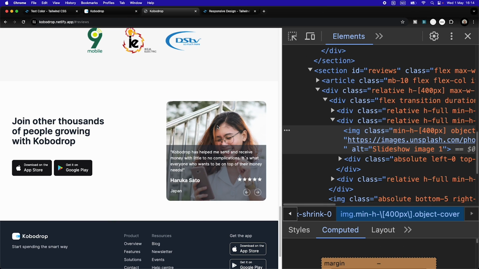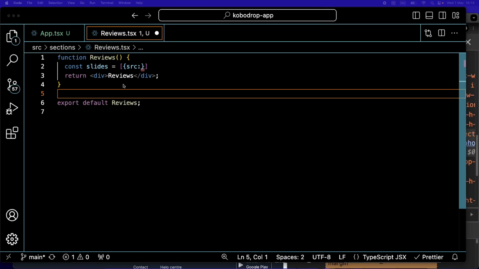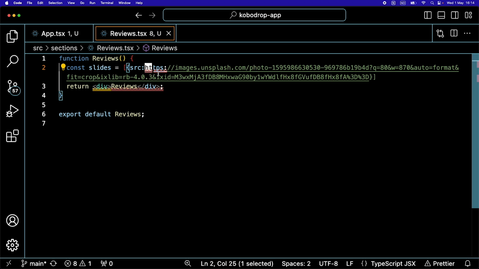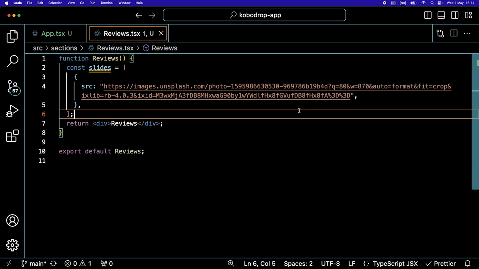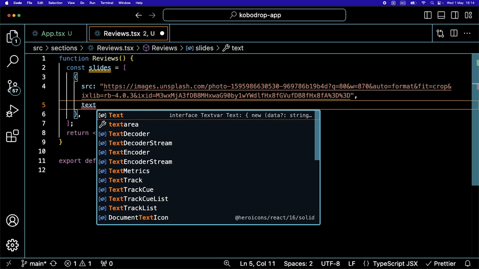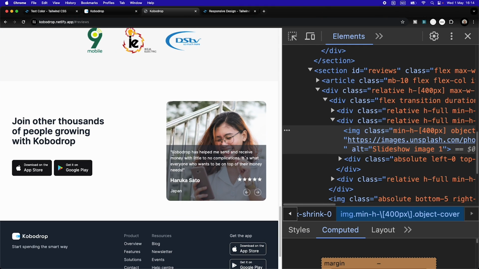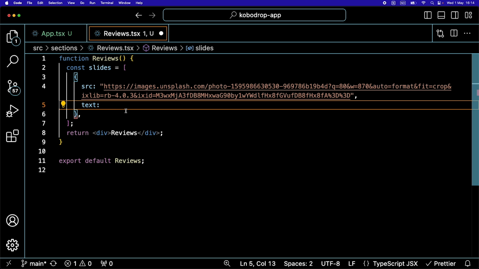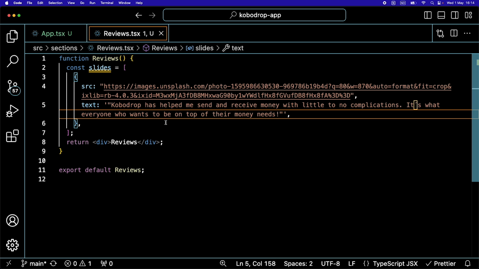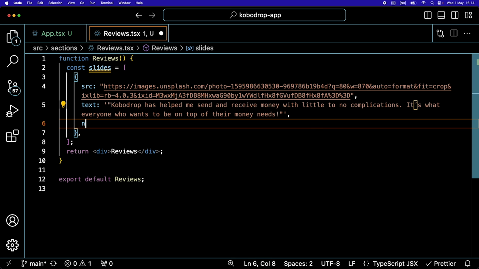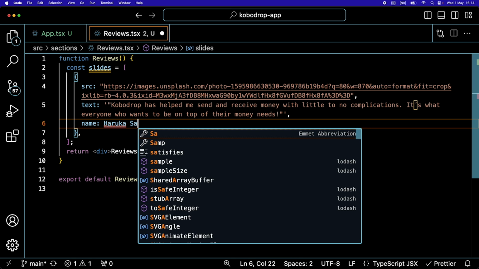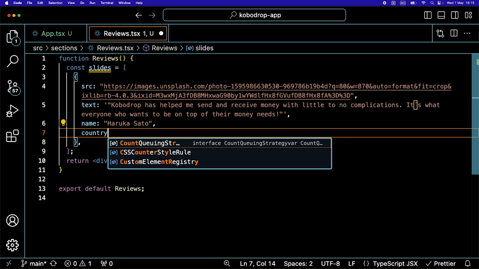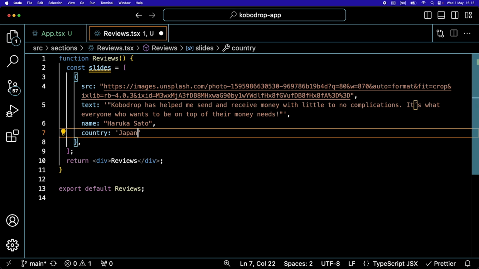So we're just going to go and copy the first image here, copy image address, and we're going to paste that in here. We are also going to wrap that image address in brackets, like so. Then we're going to have a text here. And let's grab that as well, the finished one. Be sure to wrap that as well, this time in single quotes, because we have double quotes inside of them again. And then the name is going to be Haruka Sato. Again, let's wrap that. And country is going to be Japan.